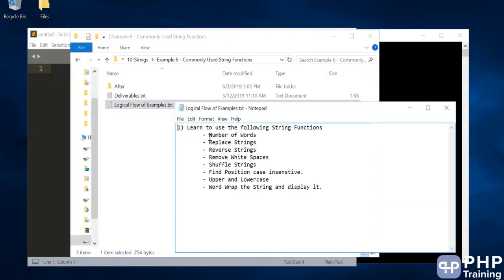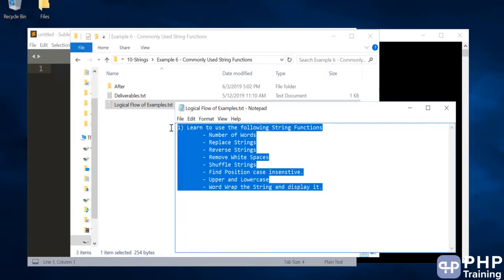We'll try to write these functions on the string and try to find the number of words. We'll try to replace the string. We'll try to reverse the string, remove white spaces, shuffle the string, find some position, case insensitive. We have seen this. Upper and lower case, word wrap the string and display it. So we'll try to use some of the string functions and do this exercise. So I'm going to copy this up.